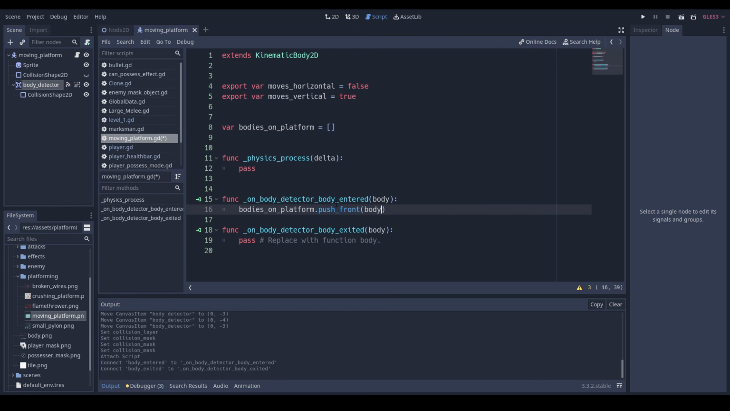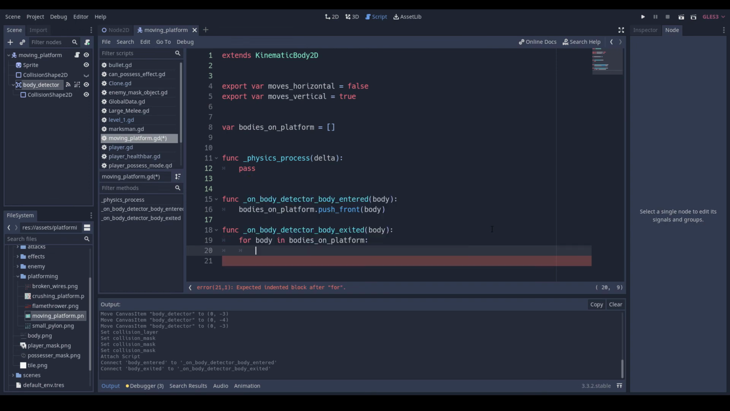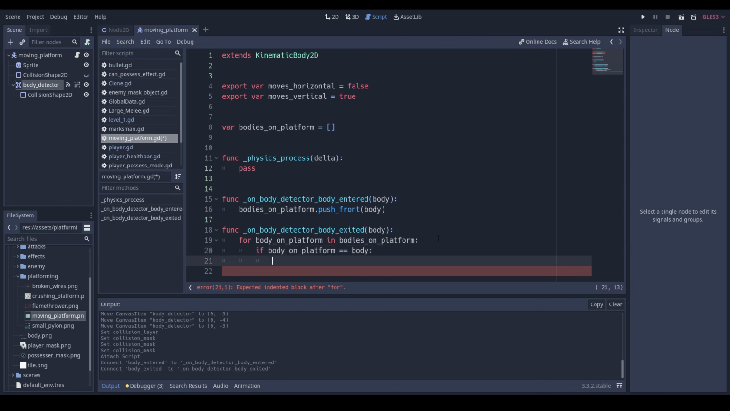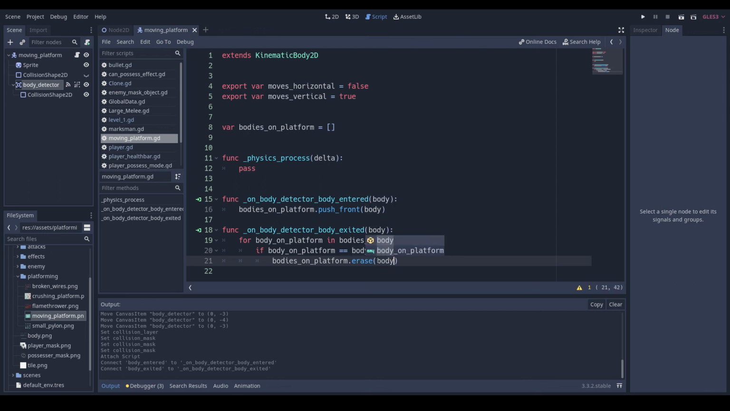Whatever value we put into the push front, in this case we're putting in body. Then for body on platform in bodies on platform, if body on platform is equal to body, bodies on platform dot erase body, no, sorry, body on platform.